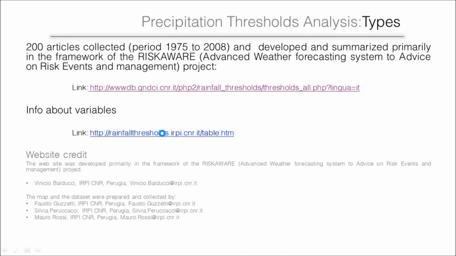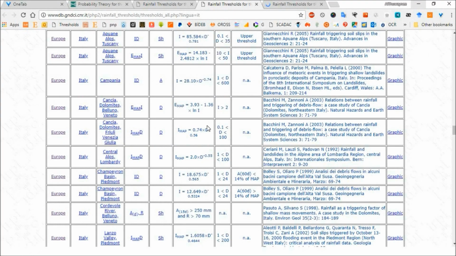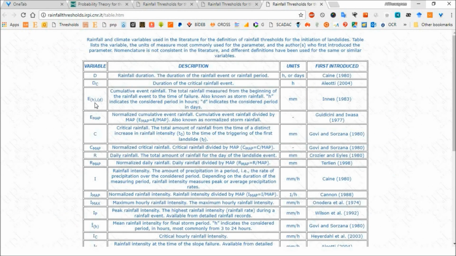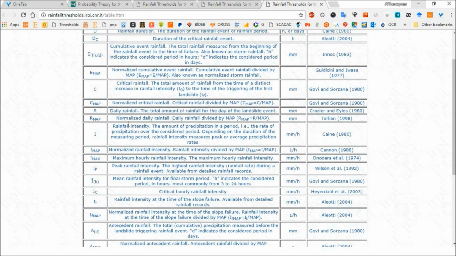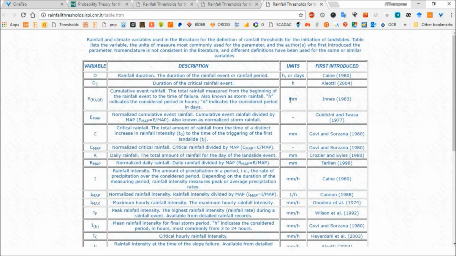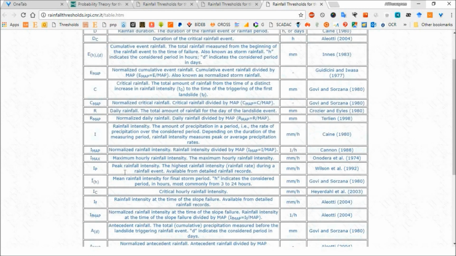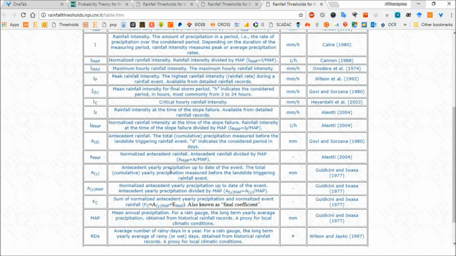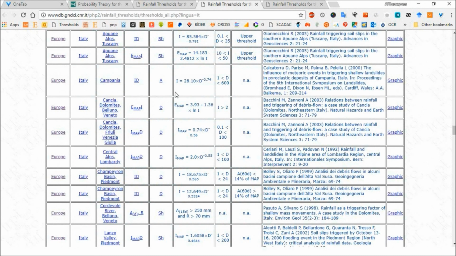Just to show you the other link, for example, now when you study this equation, you will see the I map and the D. So what is the I map and the D? All the variables are listed here for you for reference, with the unit. We will come to this also, the most important one in the presentation as well. So this website is a great tool.